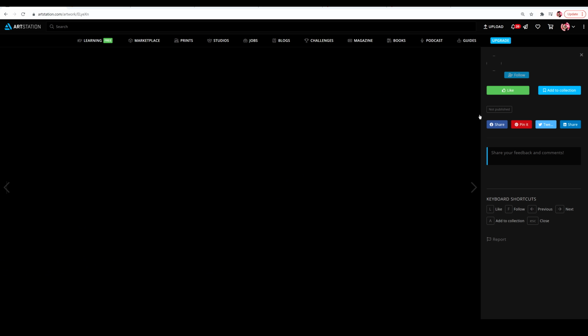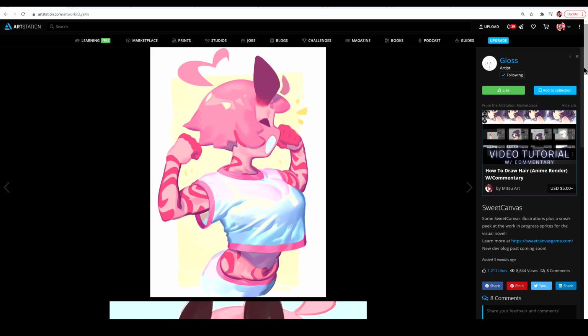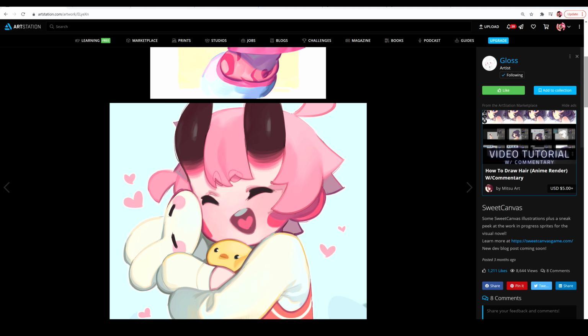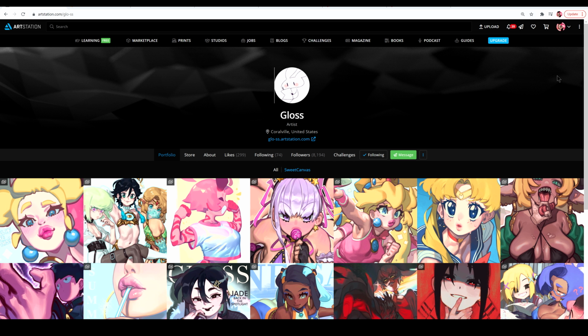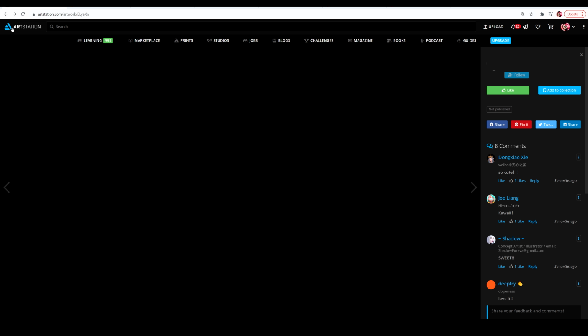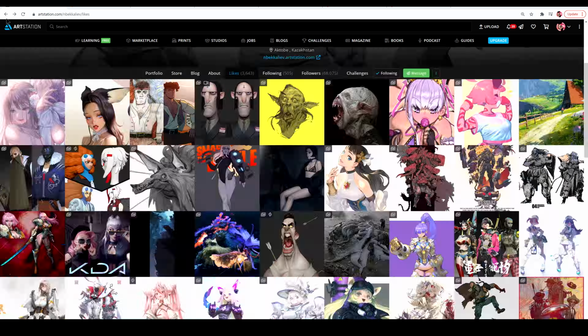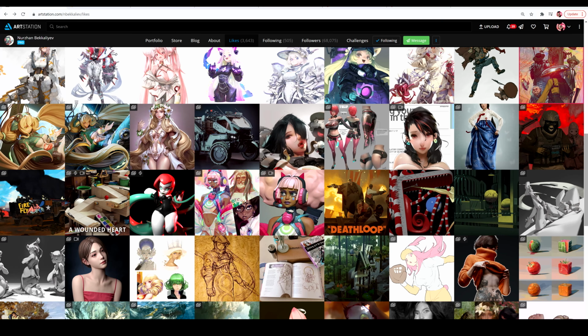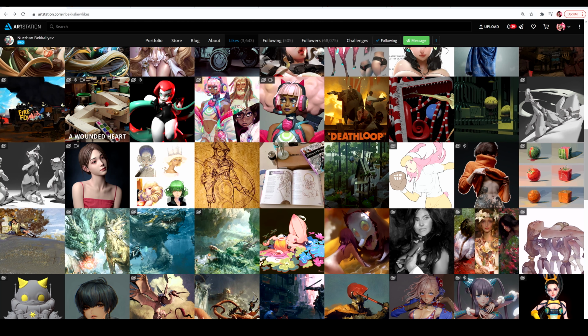I remember this is how I discovered Gloss. Very similar type of artwork, very bubbly, very soft and easy to look at and just enjoyable. Very good at painting lips, right? And I wouldn't have discovered this artist if I didn't look at their likes. And this kind of happens. A lot of artists know who's who and enjoy different things about different artists. And you can kind of follow in their footsteps.